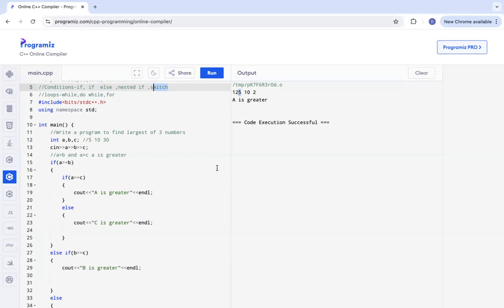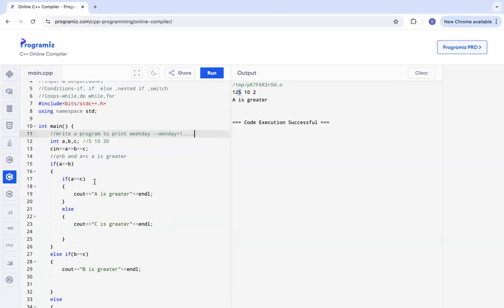Let me think of some cases. Let's say, write a program to print which day of the week it is, starting from Monday as 1, Tuesday as 2. Write a program to print the weekday, for example Monday equals 1 and so on. We know that in a week there are a total of 7 days. So Monday will be 1, Tuesday 2, Wednesday 3. So only 7 cases are there.